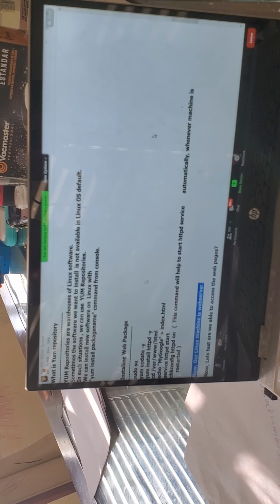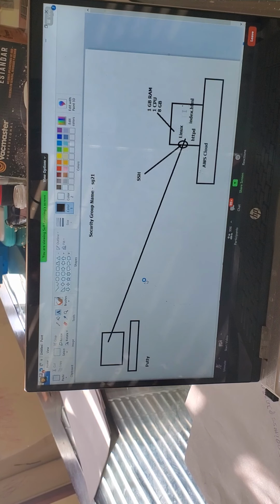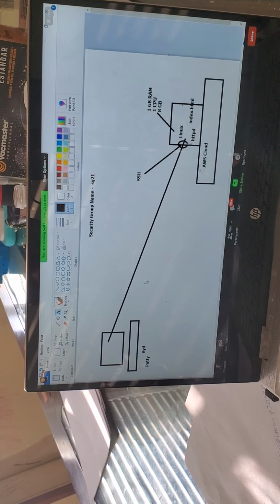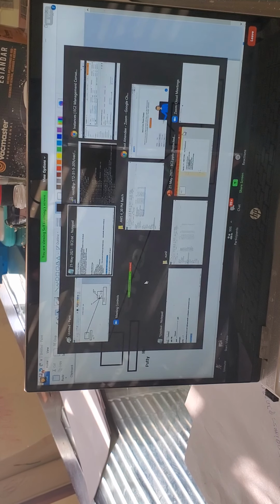Now, where is this web server located? In Mumbai. And where is my location? I'm from Hyderabad. Now, how can I send a request to my web server? This EC2 machine has an IP address, right? So take the web server IP address.